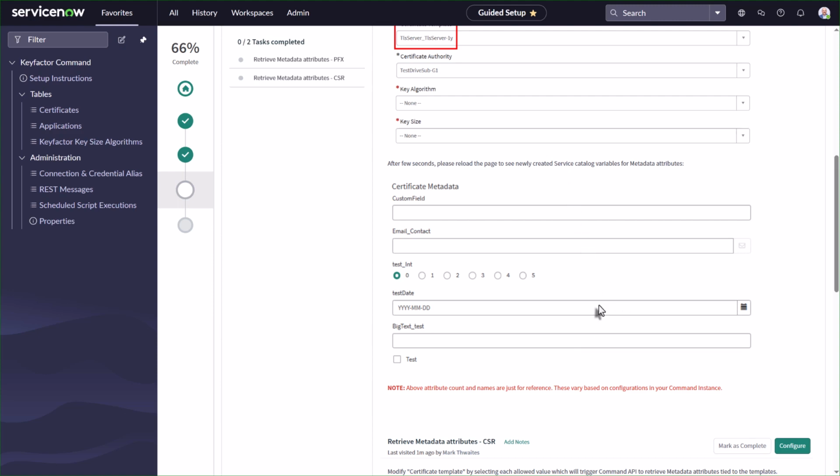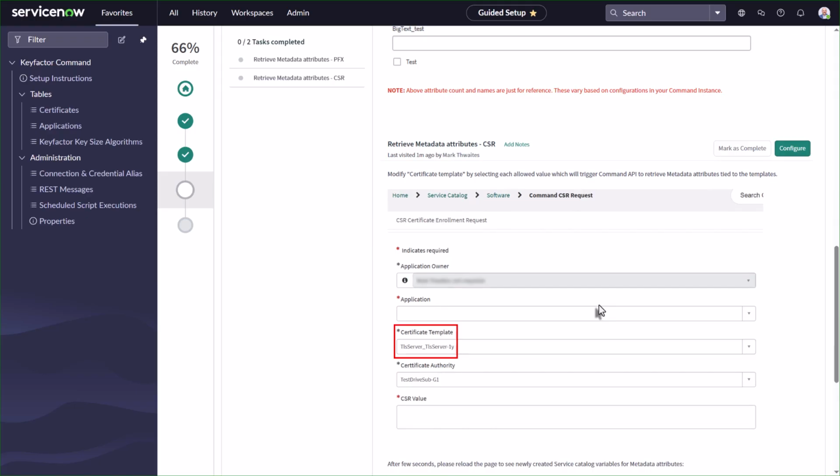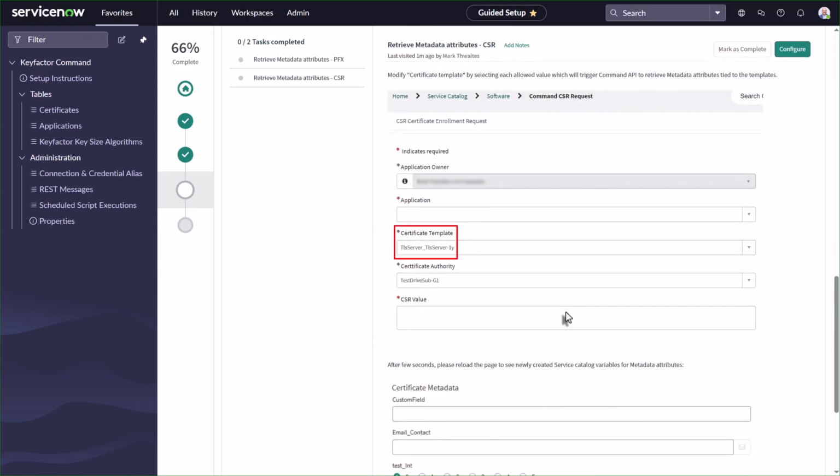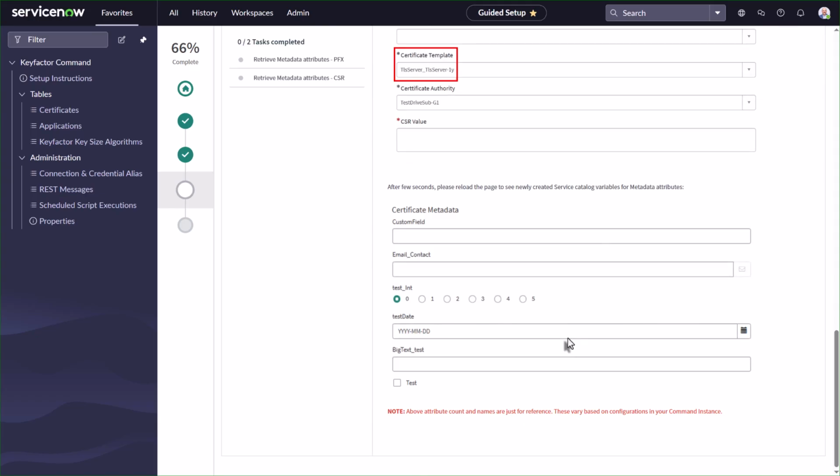What we have here may vary depending upon how your Keyfactor Command instance has been set up. Then you go ahead and do the same thing for CSR. Basically open up that catalog item, refresh the page, and then confirm your metadata is coming across. This is a one-time configuration where your users will just see the proper fields when they go ahead and make a request.